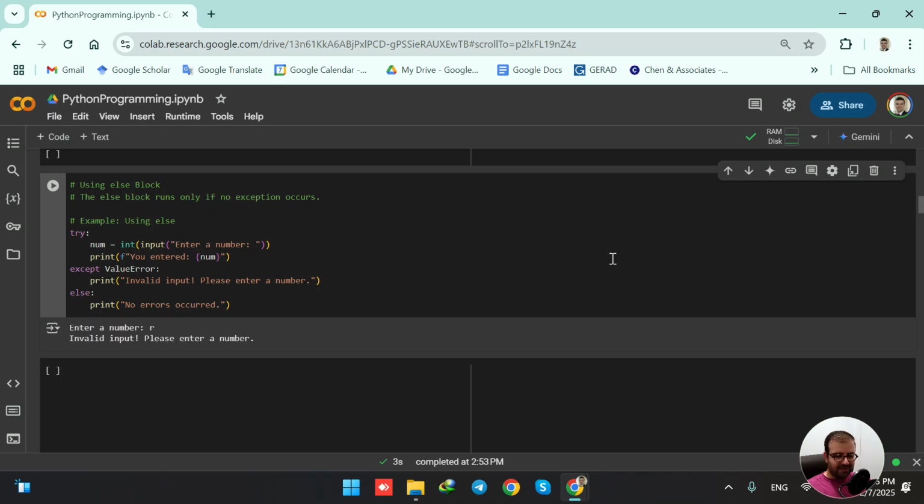Hi, welcome back. In today's video, we're going to learn about the else block. The else block is going to be executed only if no exception occurs. So if everything goes well and you have no errors and no exceptions, the else part is going to be executed. Otherwise, if you have an error and an exception, the else part is not going to be executed. Let me illustrate it with an example here.